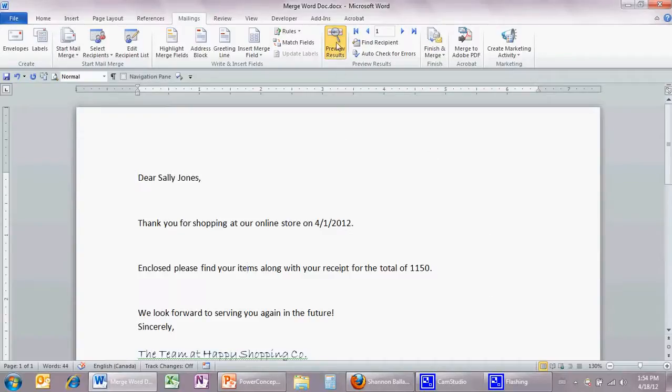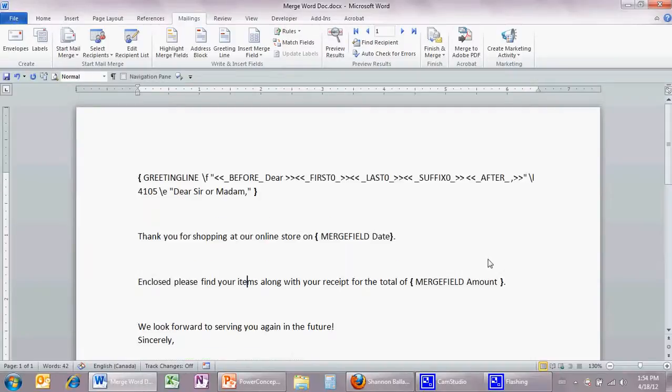I'm going to turn off my Preview Results so I can see my fields, such as date and amount. The first thing we have to do is get Word to show us the code for our fields. You can do this by pressing the Alt key and F9 on your keyboard. Now you'll see those curly brackets as well as the word MERGEFIELD added to your fields.